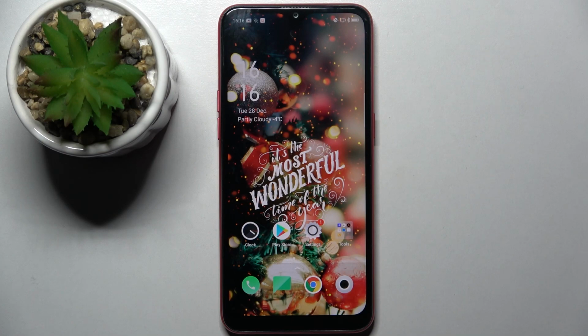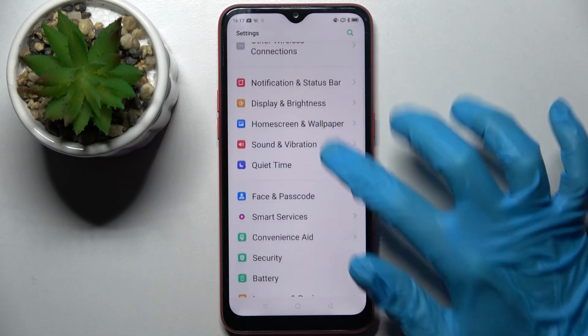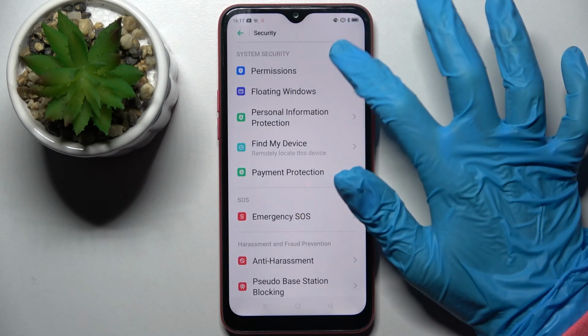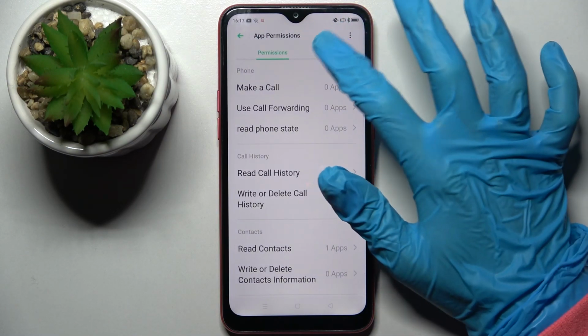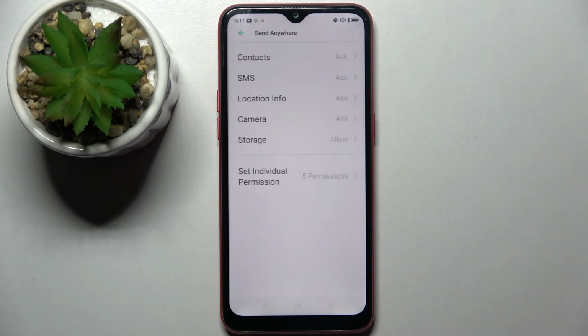In front of me is Oppo A1K, and today I would like to show you how you can manage app permissions on this smartphone. Start by opening settings, scrolling down and choosing security. Over here go into permissions and select apps. Then click on one of your apps, in my case Send Anywhere.